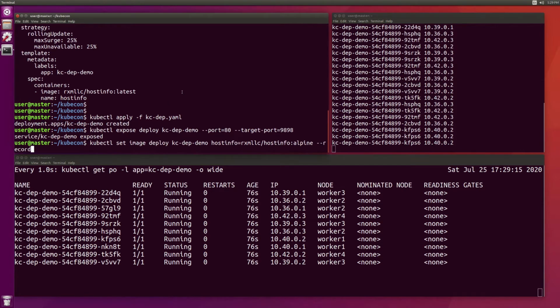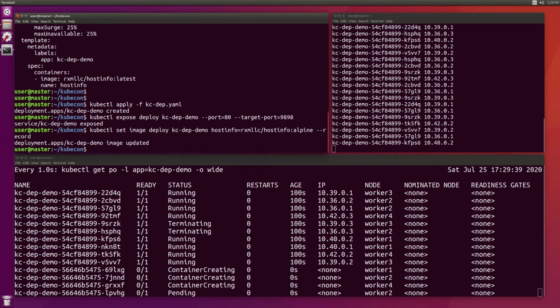So here we're going to set a new image that just uses a different tag. Up here, host info latest, we're going to go to the Alpine version. And we're going to record that change so we can actually see it. And so let's take a look at the behavior that happens out of the box.